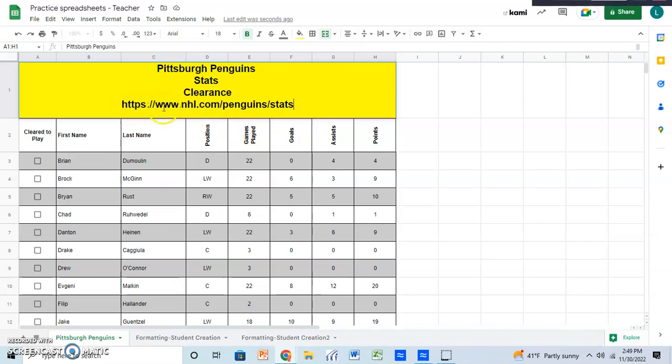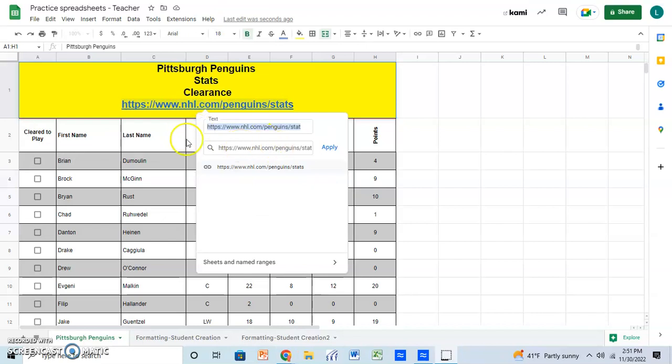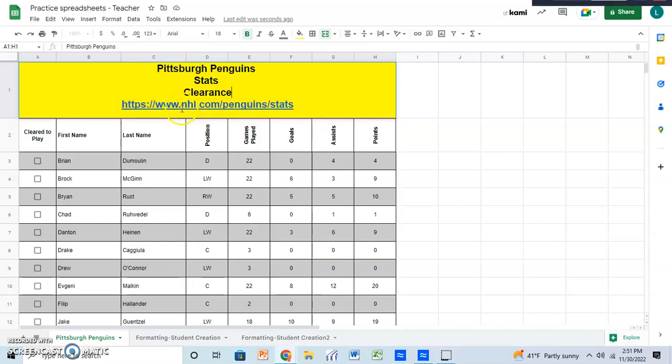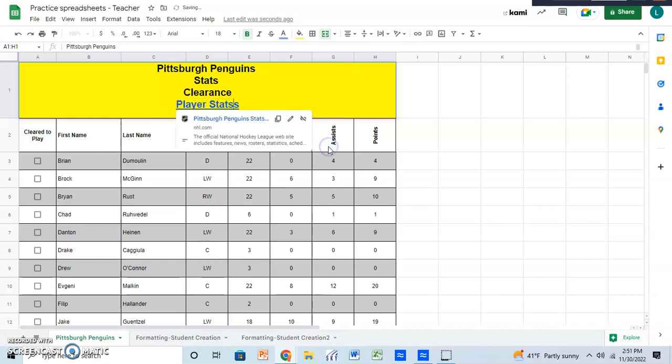Now I don't like that the whole entire web address is there. So when I click off of it, it accepts it and turns it blue and makes it a link. But I can change this link so that text appears here, and when I click on it, it goes to the actual website. So let me show you how I'm going to do it. When I click here, it says Pittsburgh Penguins stats, and I can click Edit Link. Where it says text, I'm going to type player stats. I'm going to leave the original web address, which is here. It's down here as well, and click Apply.